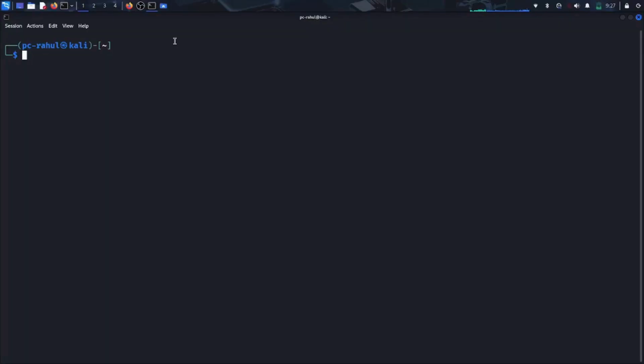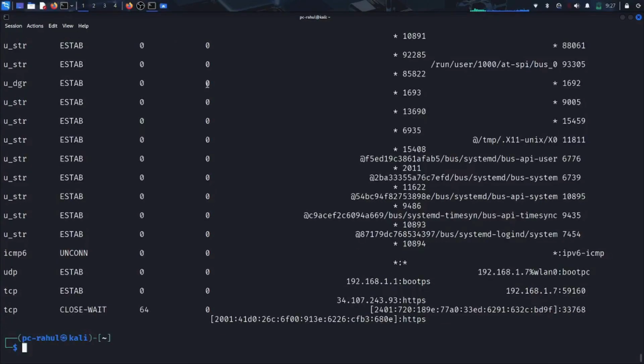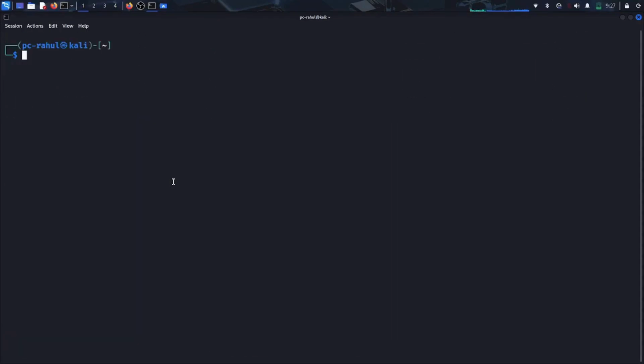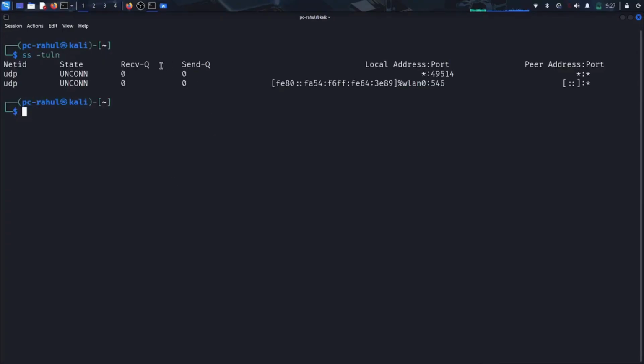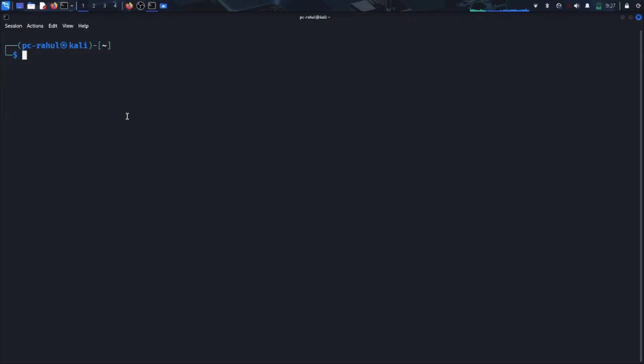Command 4: ss. Open terminal, then type ss. ss shows all network sockets, active connections, and listening ports. So with -tuln, we can filter for listening ports and open connections. Here, port 22 is open, meaning SSH is accepting connections.